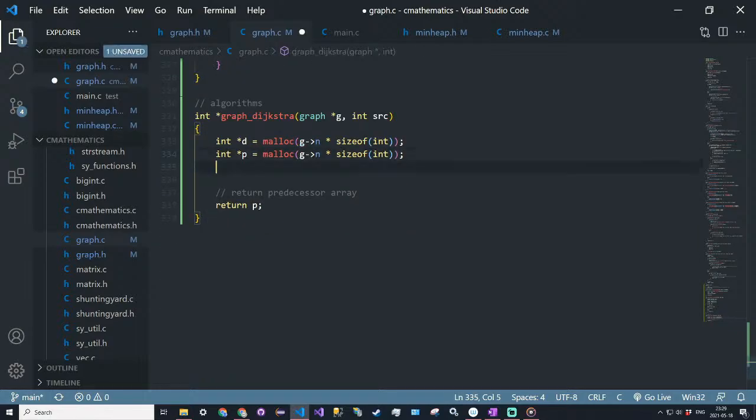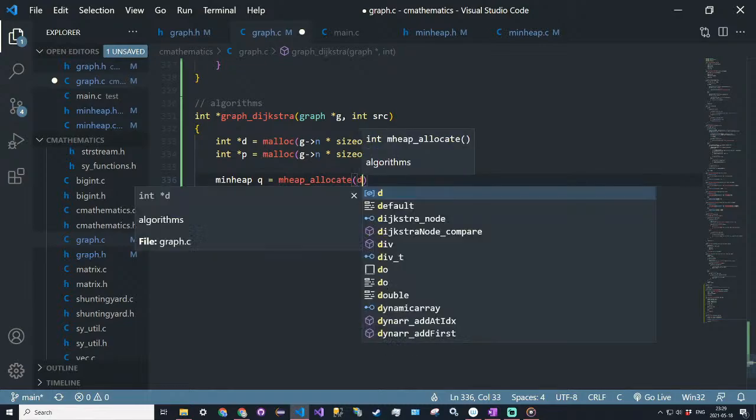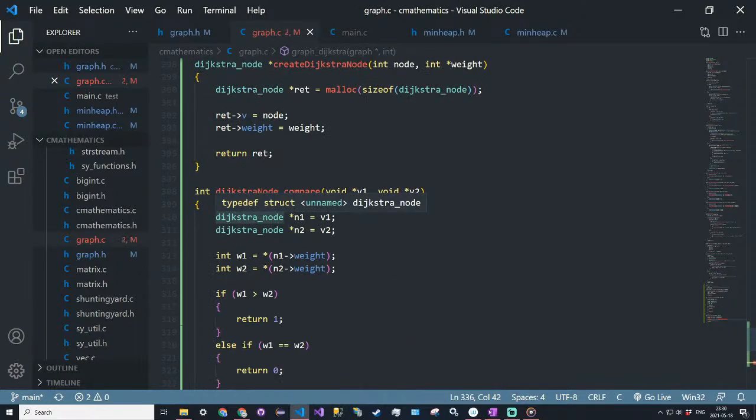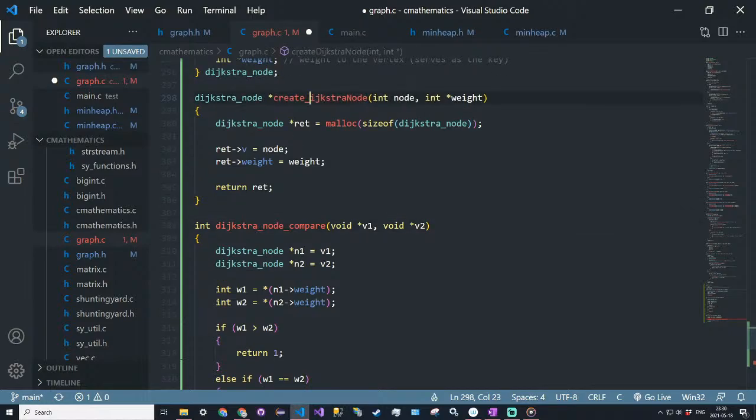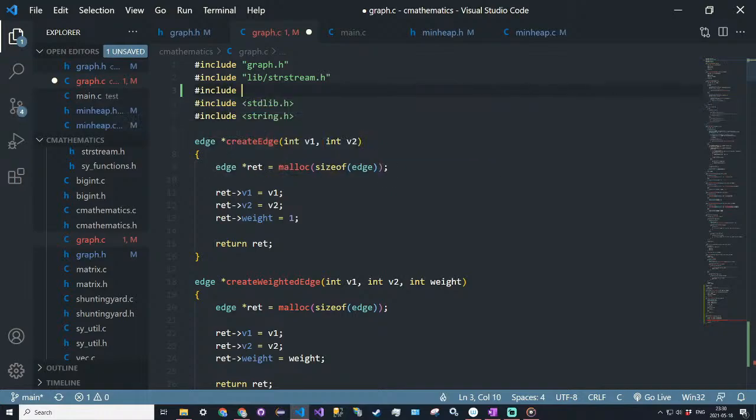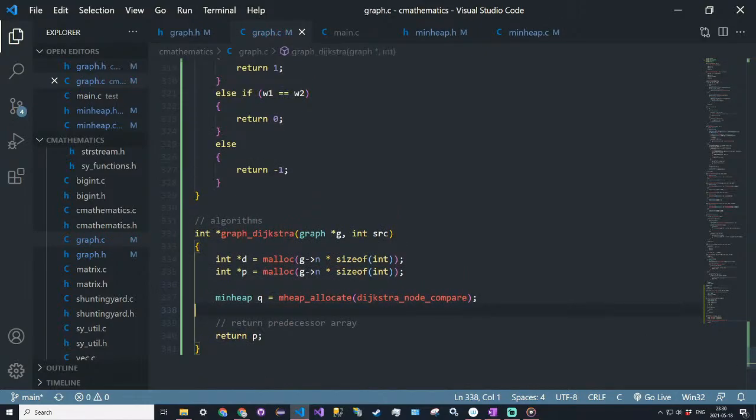So in graph Dijkstra, we can initialize our queue. So min heap q is equal to m heap allocate, and the function to compare will be Dijkstra node compare. Let me actually just rename these functions. I did not include this. So at the top of graph.h, we need to include lib/minheap.h, and then we should be good. Yeah, all good now.